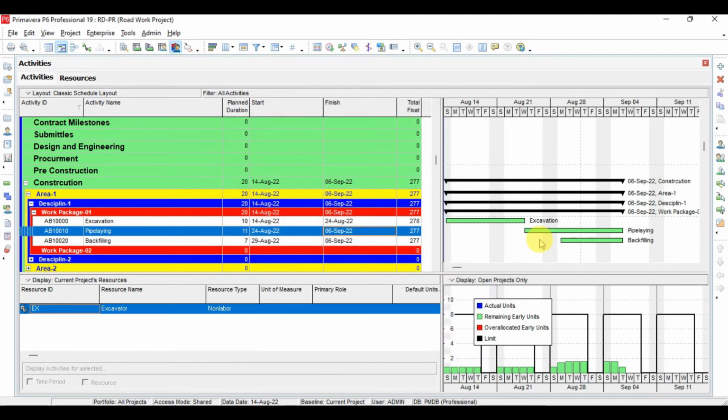So now if you see here, for this resource, the excavator, we have Sunday, Monday, Tuesday, Wednesday, Thursday and Friday. Up to Thursday the resource is available, and on Friday and Saturday the resource is not available. And here actual units, once we start actualizing the program, then this actual will start displaying here. And similarly, remaining early units and over allocated early units mean that if the resource we assign to any activity is exceeding the limit, then the units which we assign to the activity will be over allocated. So this is actually the resource spreadsheet.